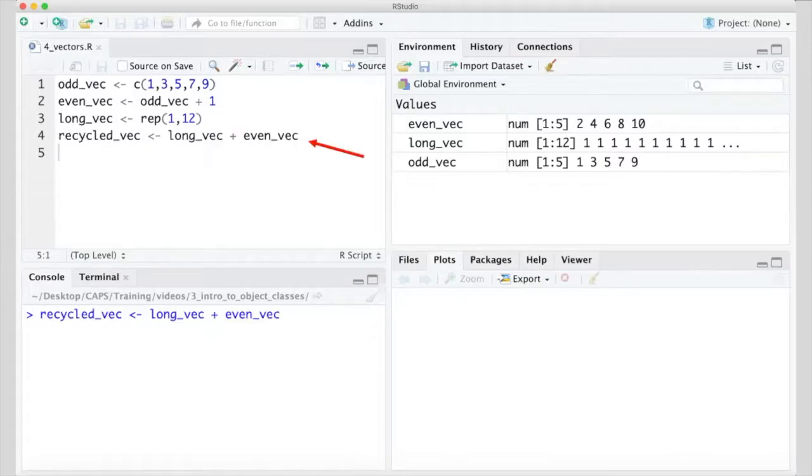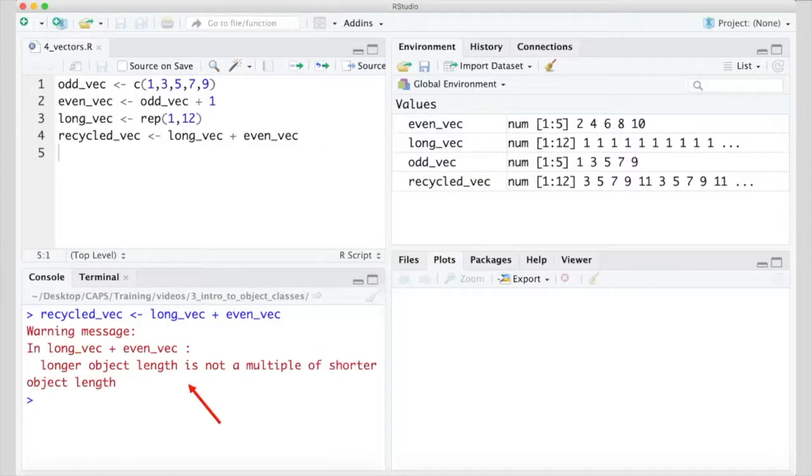Next, we'll create a vector called recycledvec, which is the sum of longvec and evenvec. Notice when we run the code to create this object, we get a warning message. Before we move on, let's talk about this message briefly.